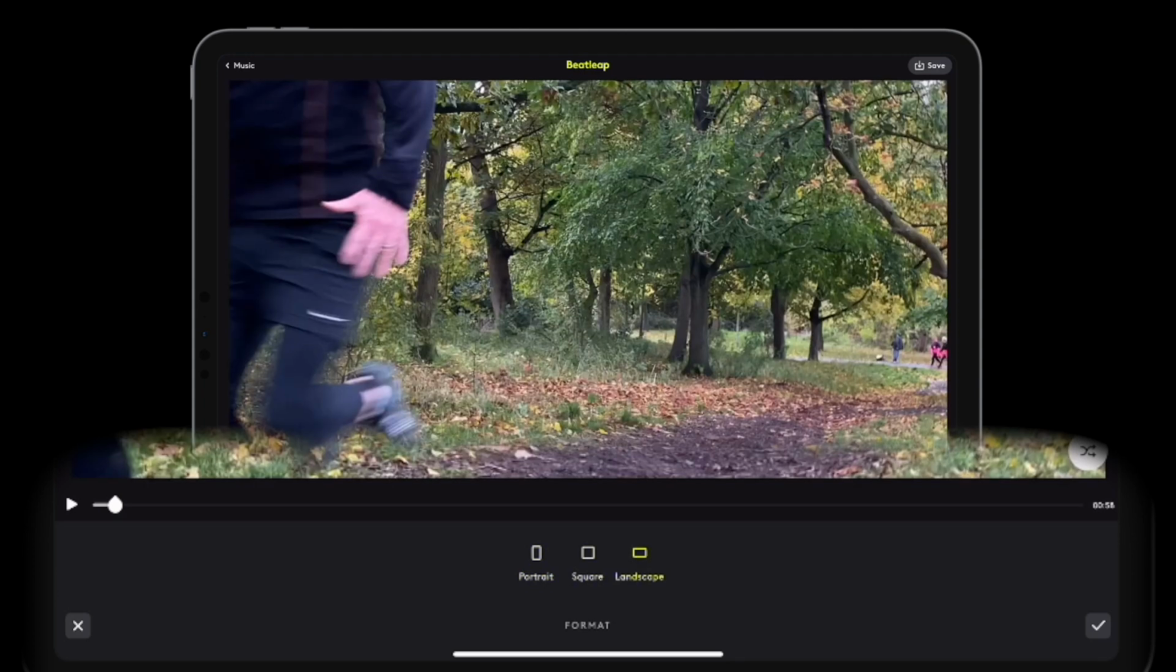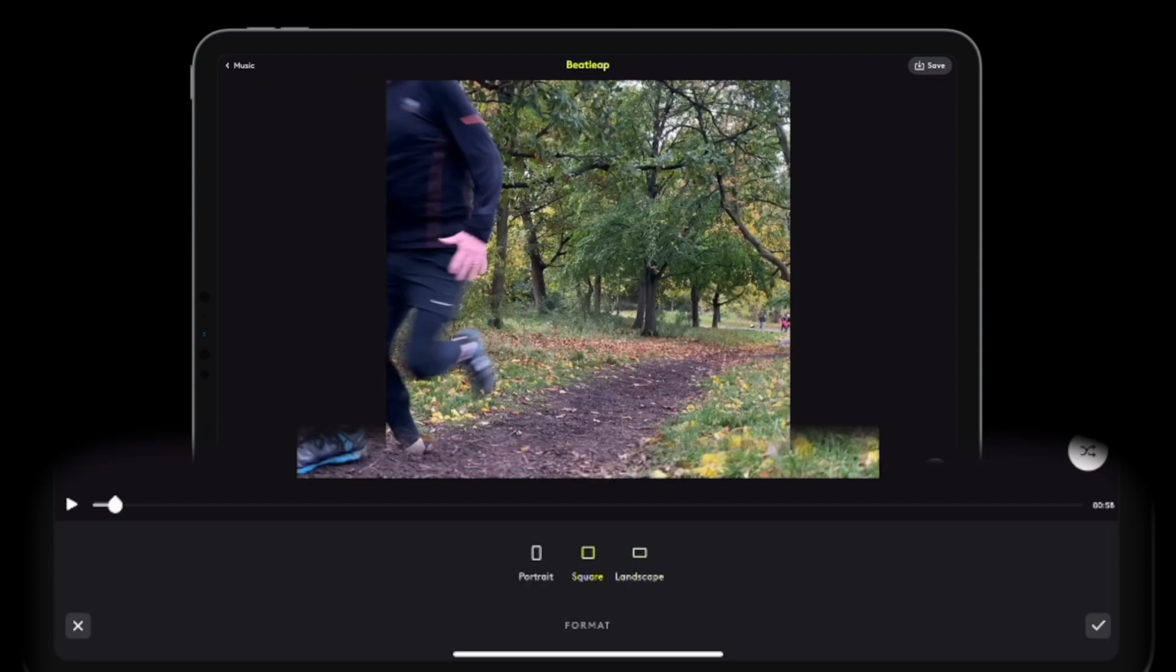So I made the format square. You can make it landscape if you want, but I want to make it square. Portrait, obviously, for stories. This one's square for the Insta timeline. And click the little plus button.